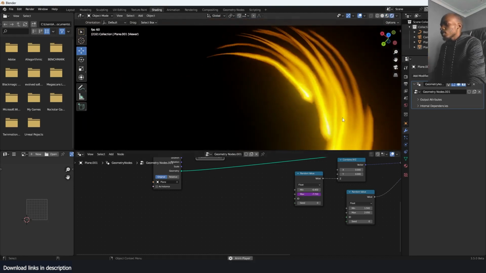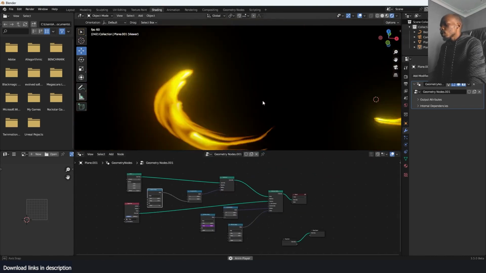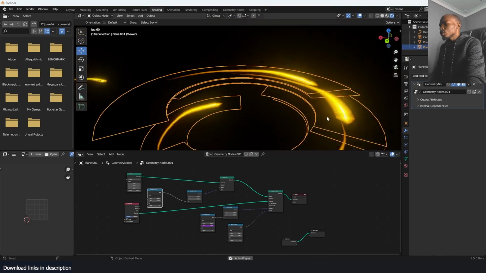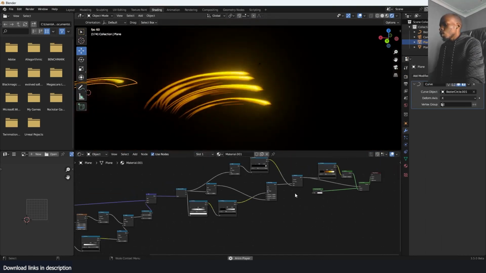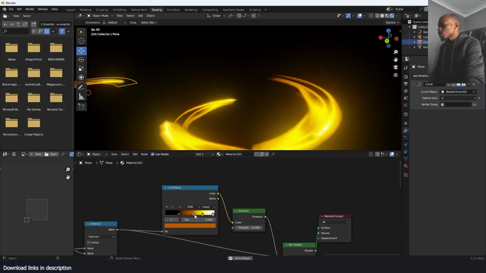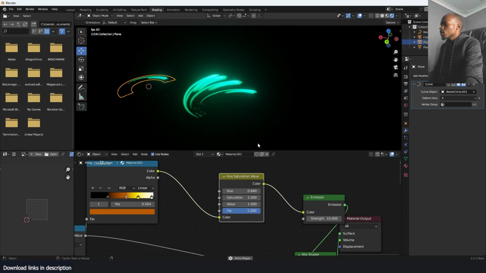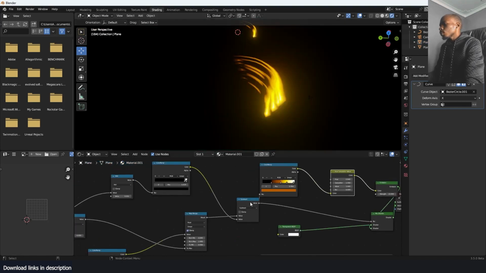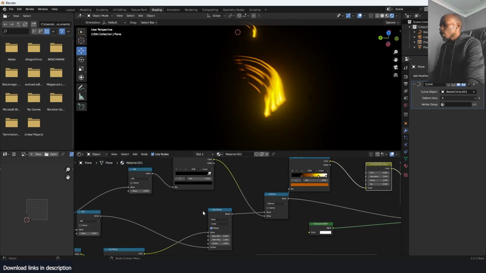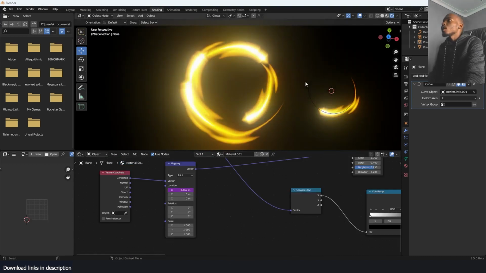Now you can obviously add more work to this to make it more detailed. If we go in the shader editor, we can always tweak the colors, just play with the hue a bit to get varying colors. And again, you still have all these other controls. Yeah, so that's how you can make something like that.